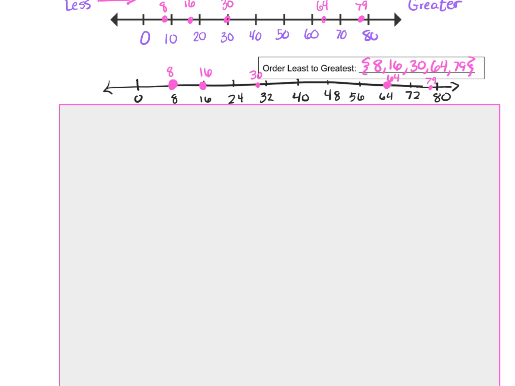So if you skip counted by 8, it could look something like this, or you could have started with 8, it didn't matter, right? So you go 8, 16, 24, 32, 40, 48, 56, 64, 72, 80. I should see this written down.